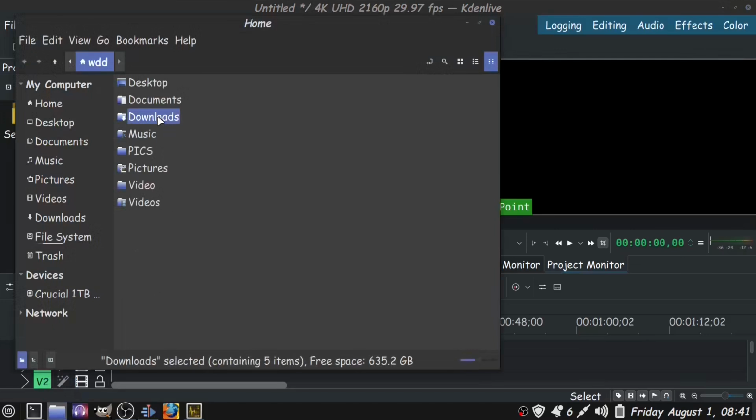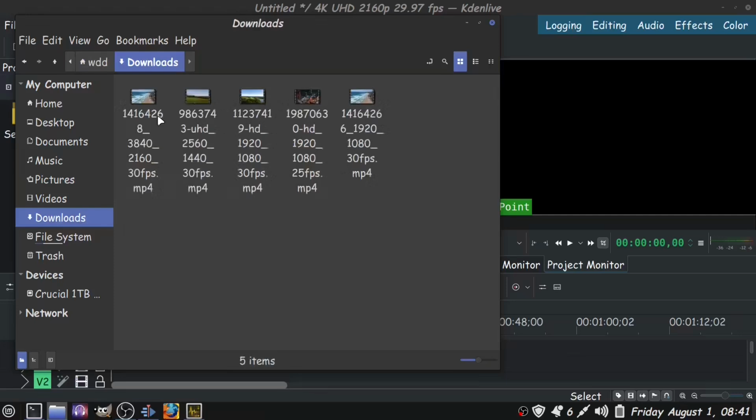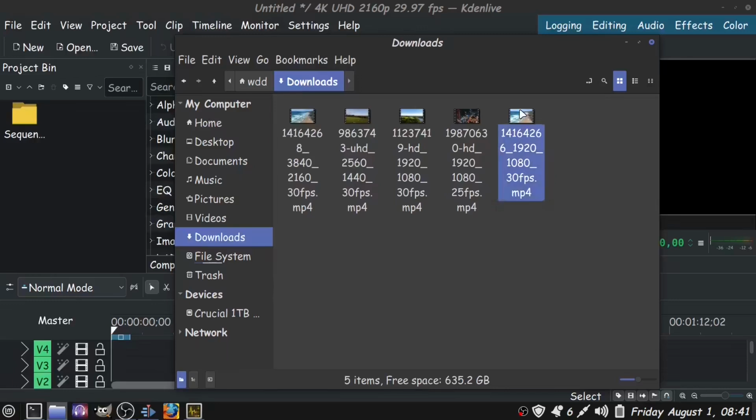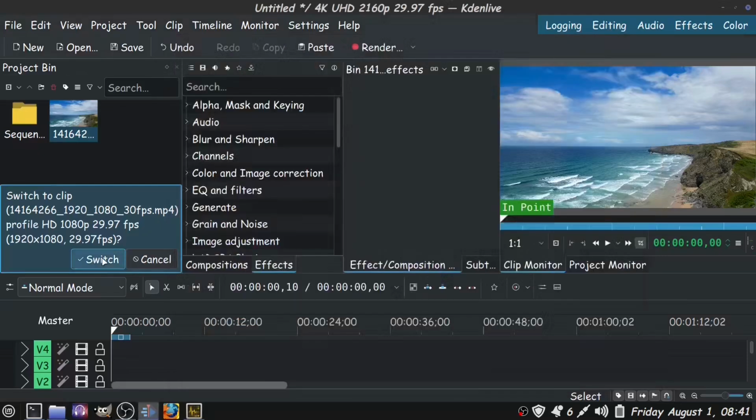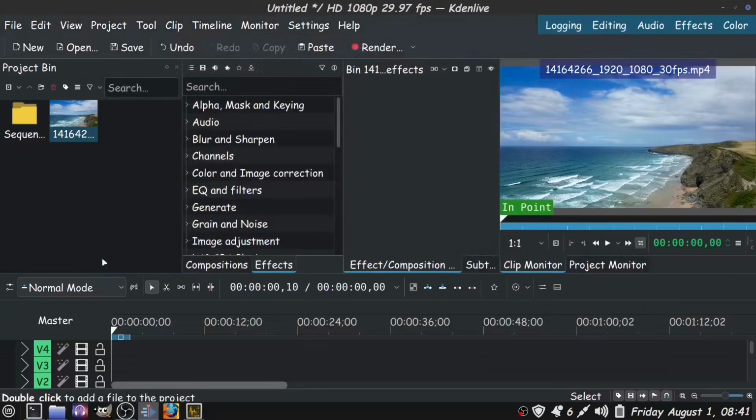I'm not sure. I use 29.97 1080p normally. And really, because I only do YouTube for this, there's not much sense for me to do 4K. Now, I just wanted to show you that when you get this little prompt, I have a 1080p clip in there, and if I say switch, it's going to change my profile that I just set up from 4K Ultra High Def back to the High Def 1080p 29.97. So we'll just get rid of that.